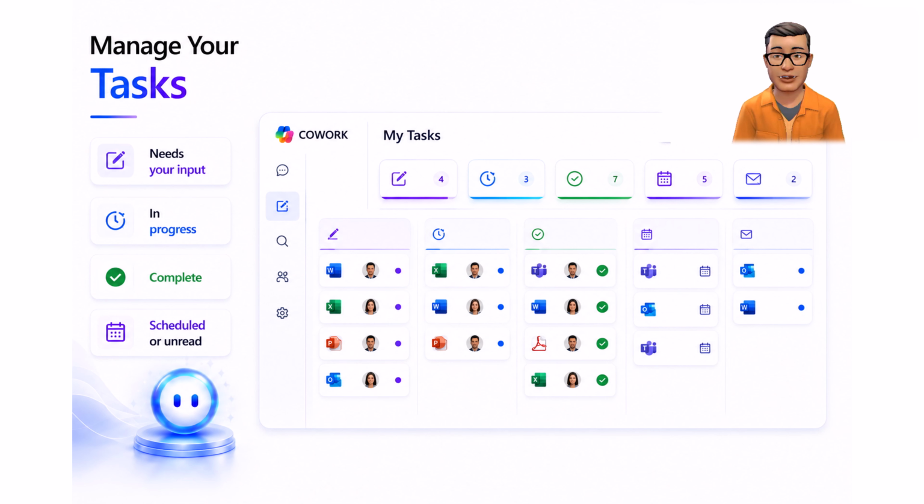When you start using Cowork for different tasks, you may have several things happening at the same time. One task might be waiting for your answer, another might still be running, another might already be finished, and you might have another task scheduled for later. So instead of trying to remember what is happening with every task, Cowork gives you My Tasks. Think of My Tasks as your control panel for Cowork work.